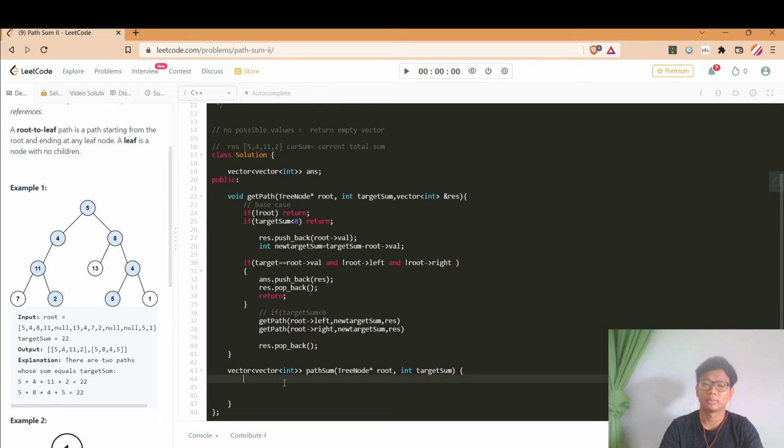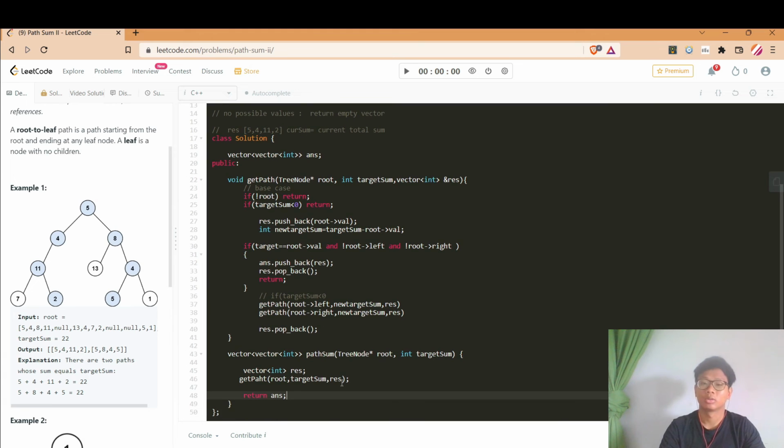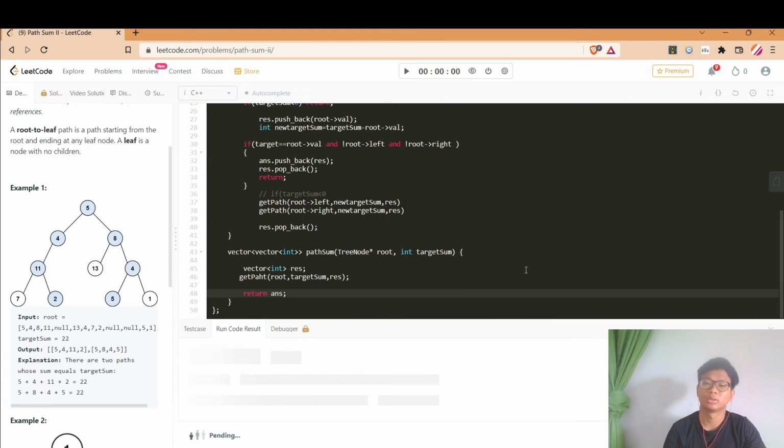I should return. So I'll basically call this function, which is get path. I'll just pass on the root, I'll just pass on the target sum, I'll just pass on the result. I'll just create a vector of int, let's call it result. And I'll basically return the global variable. Let's try to run this.